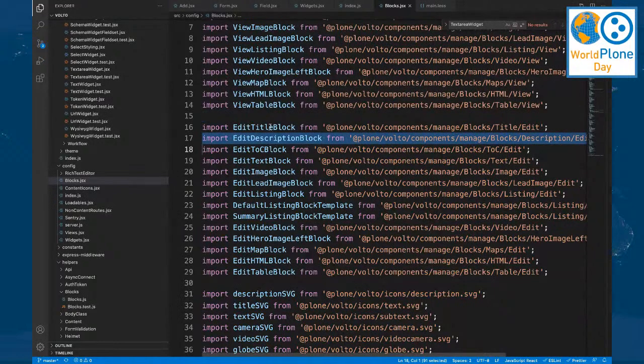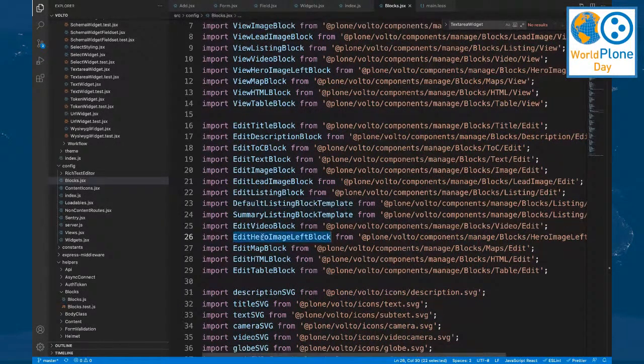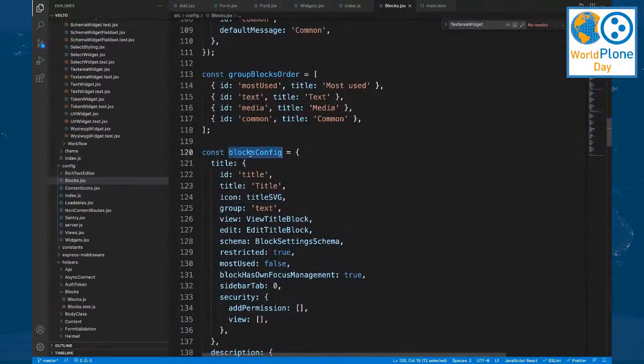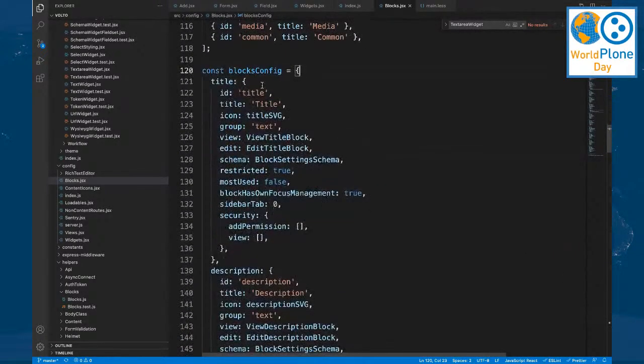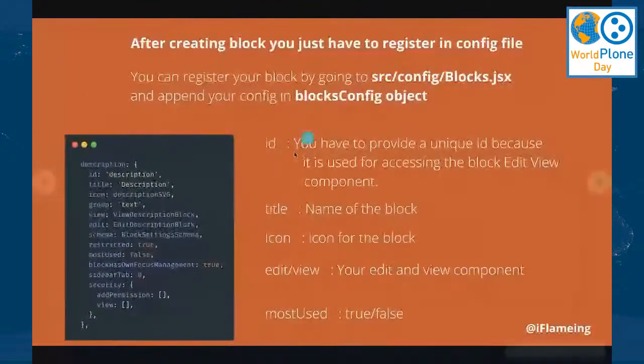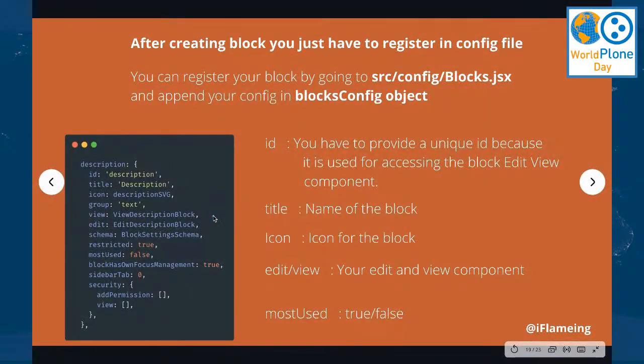And then we have this block config variable object. In the object we are providing a configuration, like title, id, and the icon. So let's see this on the slide. For registering any component, you first have to put an id, and the id should be unique. It should not be repetitive. So you see, we have an id of description, and we put the description here.